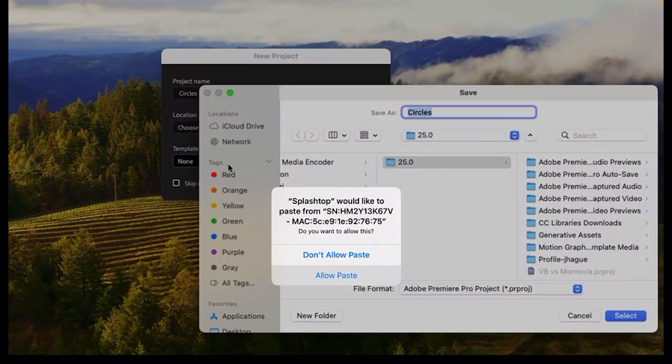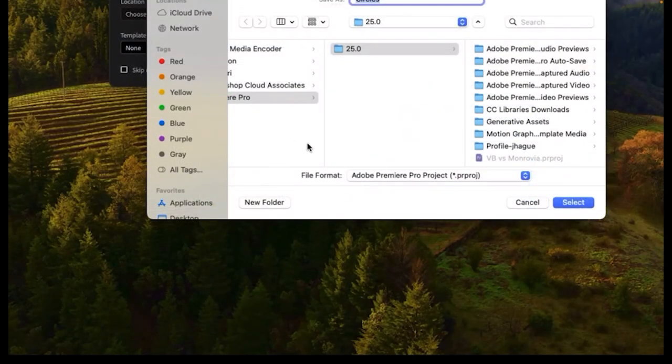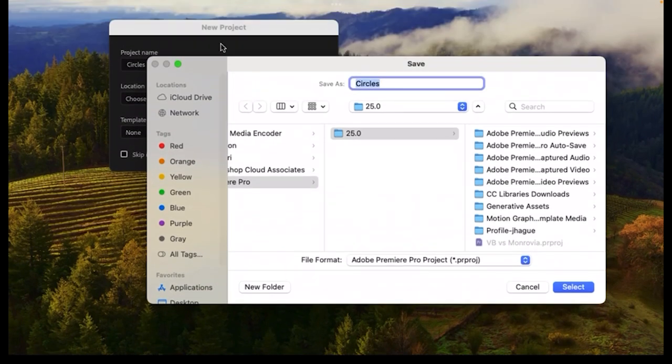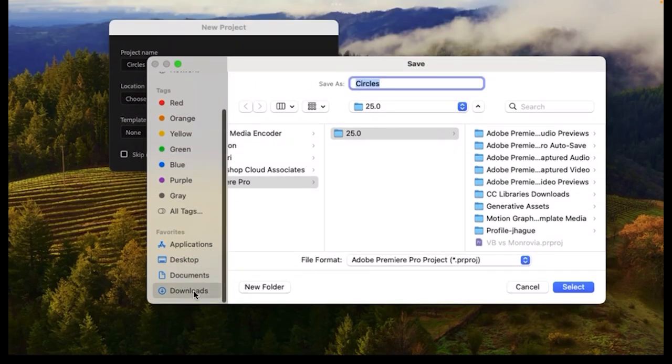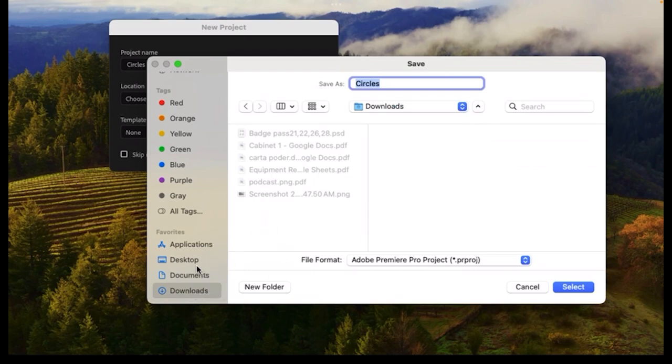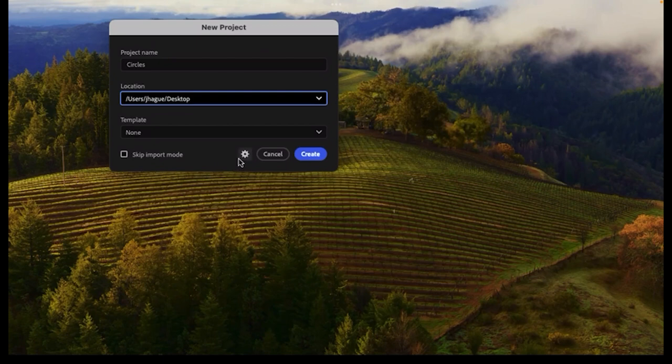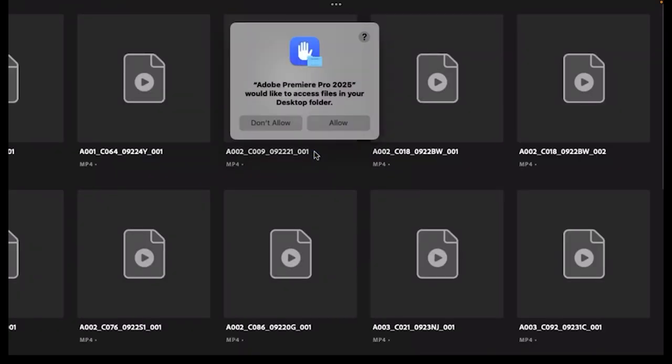Alright, so allow paste. Okay, so what I did was I put this into my desktop, because I'm using a brand new computer here. I'm going to call it circle. Let's see, I'm just testing this to see if this works.